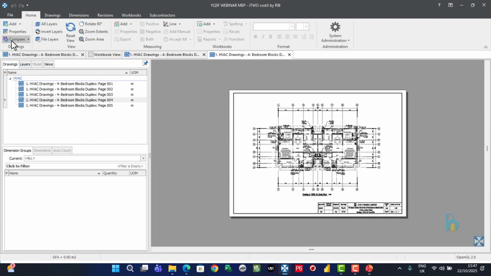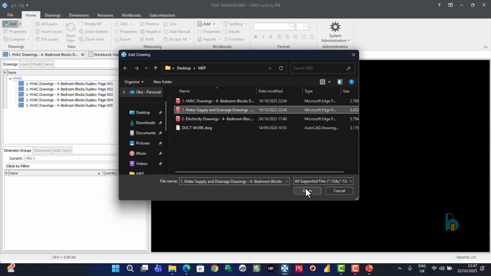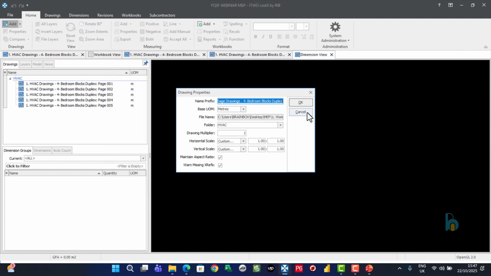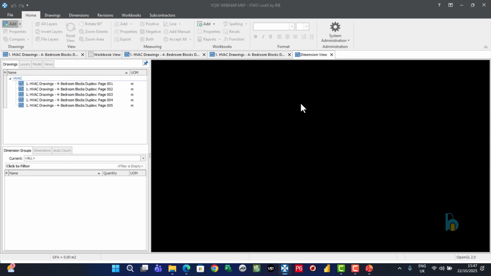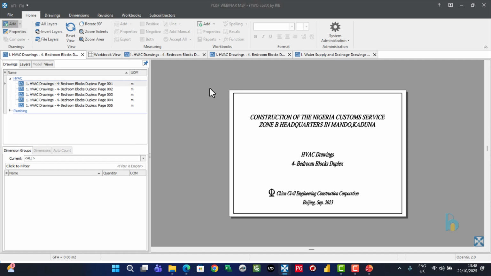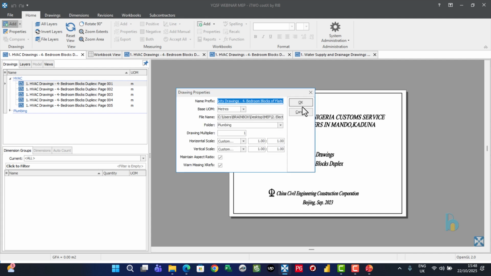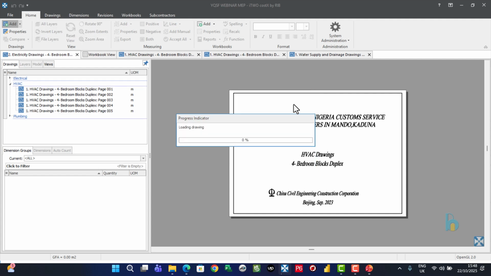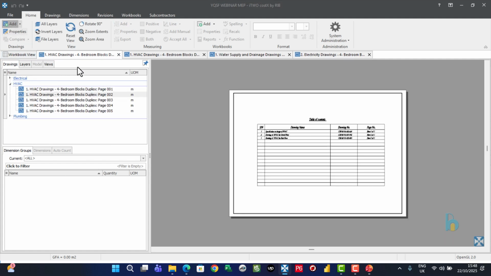Before we start, let's add the rest. I'm going to add the plumbing. I'll just skip and then change this to plumbing and then click OK. I'm also going to add the electrical. Click all, electrical, click OK.